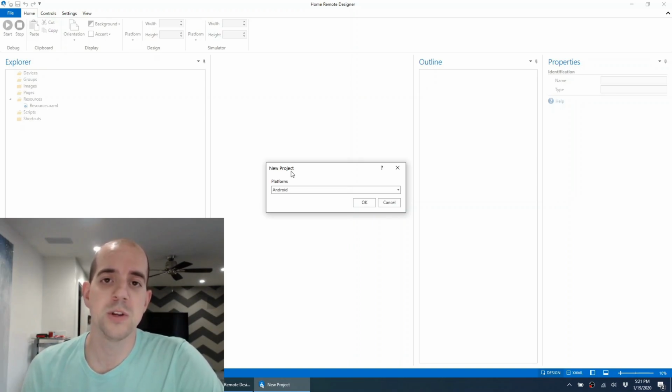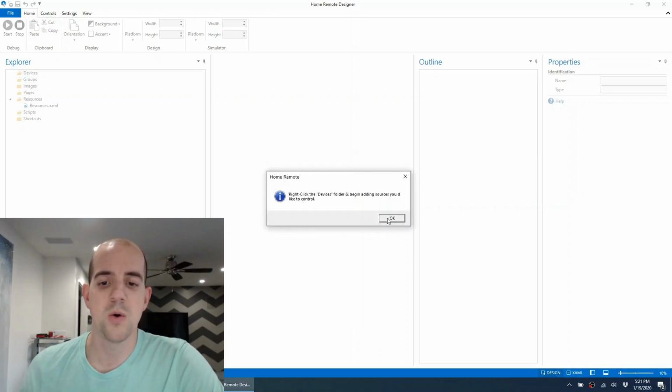What this is actually going to do is control how your device's UI is displayed within the designer, and there are some small subtle differences between Windows, iOS, and Android, just on the way that the phones appear here within the designer. It's not that big of a deal, like I said, so I'm just going to choose iOS. And then it's going to prompt us with our first set of instructions to right-click on devices to add any devices we want to control.